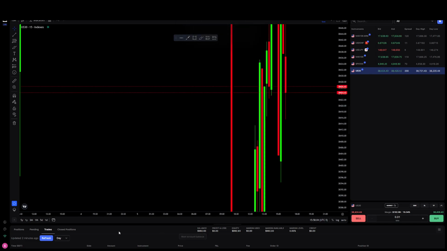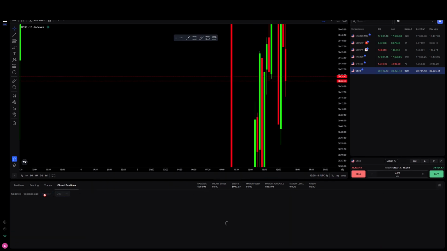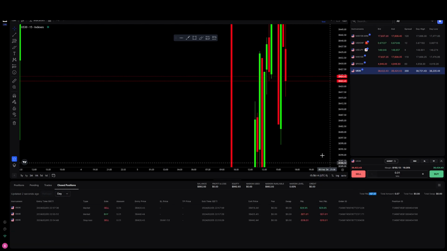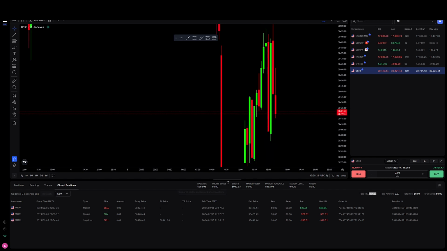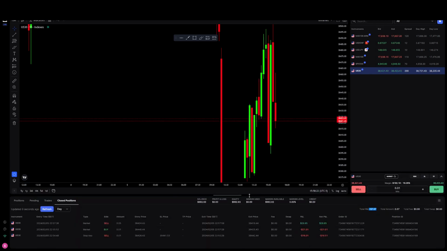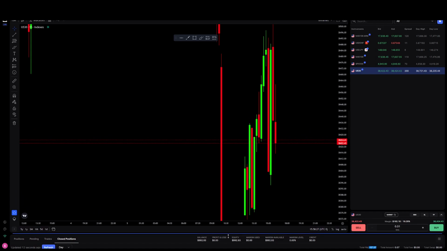So on the day, technically, let's see, close positions day, boom, boom, boom. So total P&L, we're down $7. No big deal. We'll make that back really fast. But that's just how fast and awesome this trading platform is, guys. This is the future of trading.